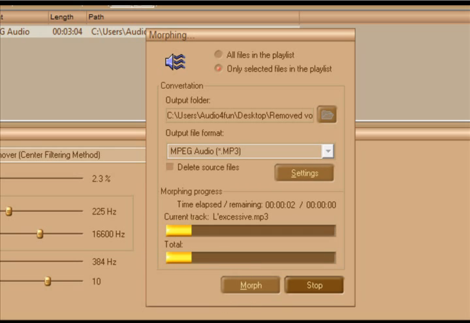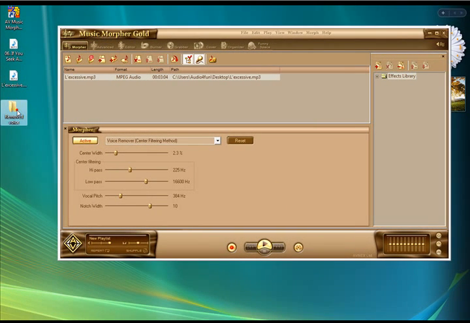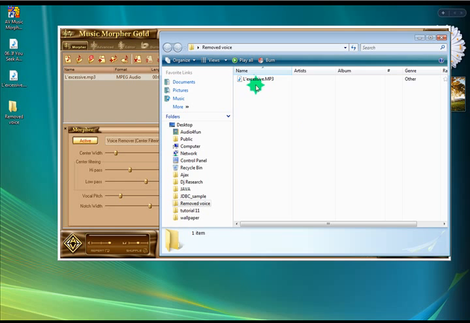Basically what it's doing here is it's creating a new version of the song without the vocals, which you can play in your iPod, burn it to CD, or just play straight from the computer, like this. Just click open a folder and double click and that'll play the song.